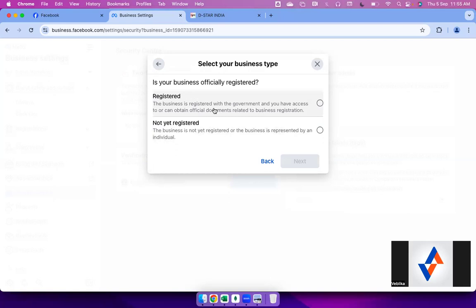The question is whether the business is registered with the government and you have access or can obtain official documents related to the business, yes or no. Simply, it depends on you whether it is registered or not. If it is not, then you click on not yet registered. If it is registered, then you click on yes. So I will click on yes here and click on next now.